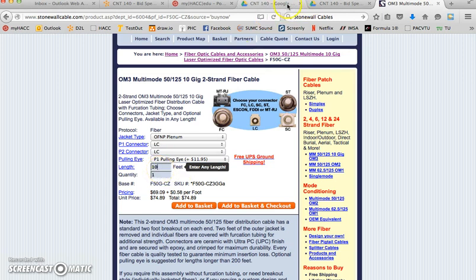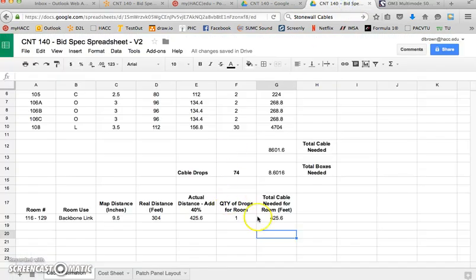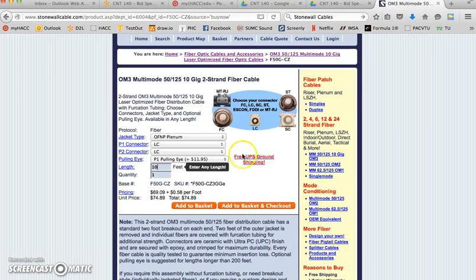So I'm going to look back at my map again, or my spreadsheet again. I had 425 feet, so I will pick 425 feet here. If I needed a quantity of 2, because I wanted to have a parallel backbone or something, I could do that, but I'm just going to put 1 for now. There are my details. All I need to do is copy this information over to my spreadsheet, and I have ordered a fiber cable that I can use to connect my closets together.